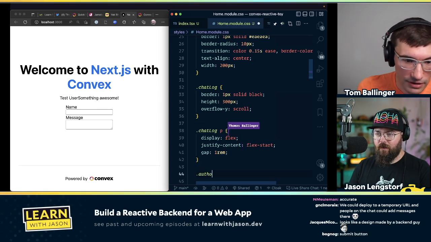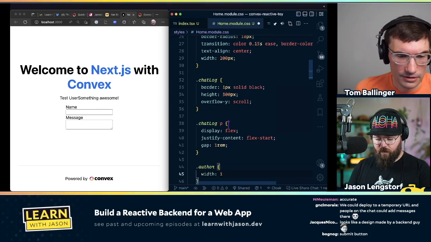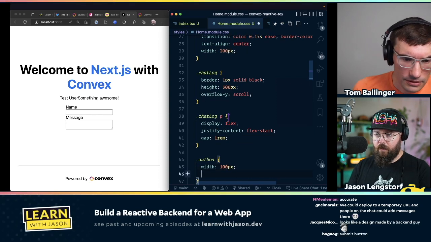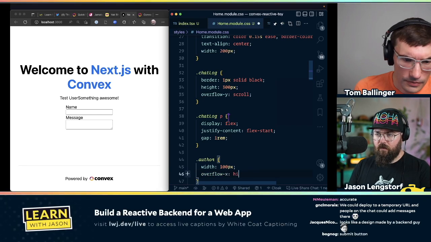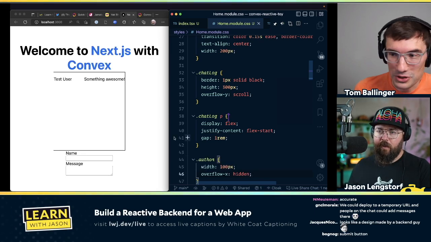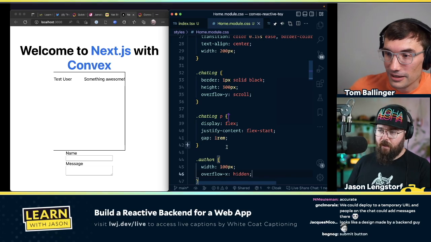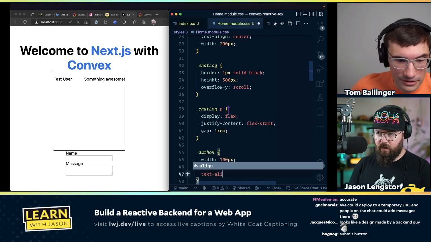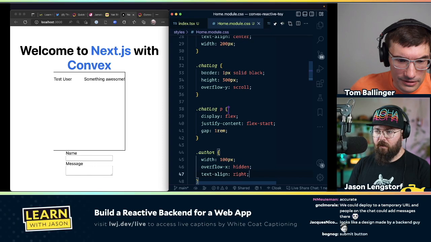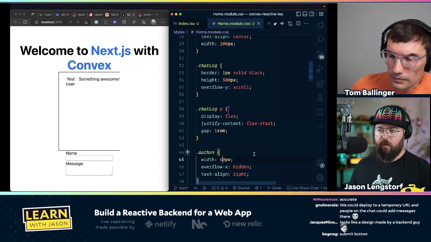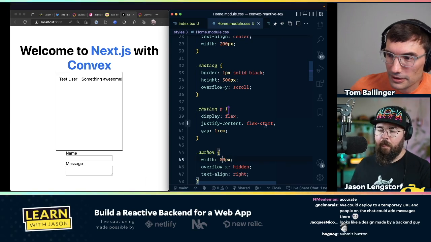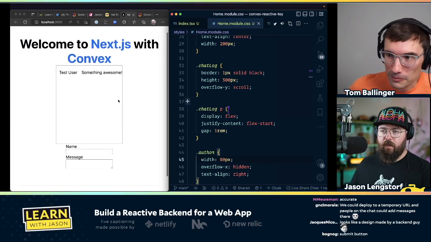Okay, so then we'll do author will be a width of, we'll say like 100 pixels, and we'll do an overflow X of hidden. Well, whatever, we'll just do hidden. That'll be fine. Great. So now we've got overflow, and let's also make it text align right. Okay, so we can make this shorter. Let's make it 60. Nope. Sweet. 80. There we go. Great. So this is going to be our general setup here.